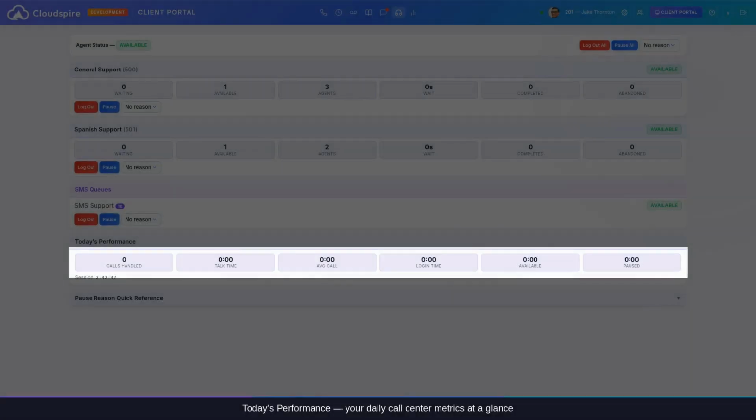The Today's Performance section tracks your personal metrics for the day. You'll see calls handled, total talk time, average call duration, how long you've been logged in, time spent available, and time spent paused. A session timer at the bottom shows how long your current login session has been active.